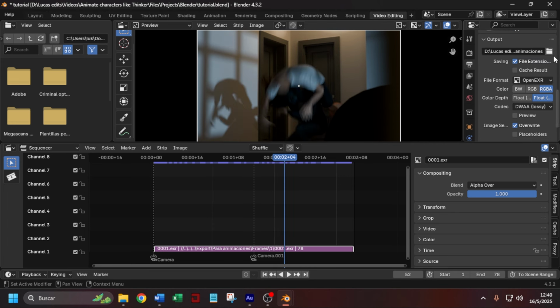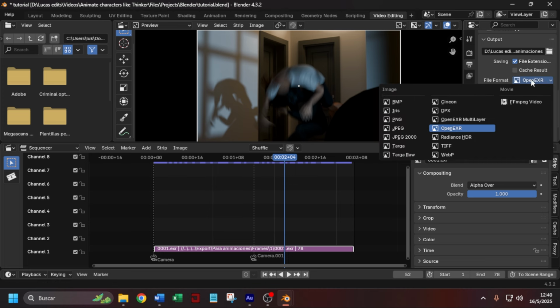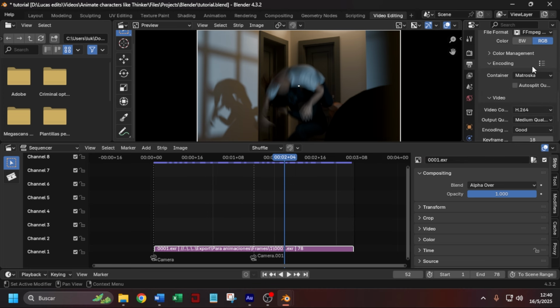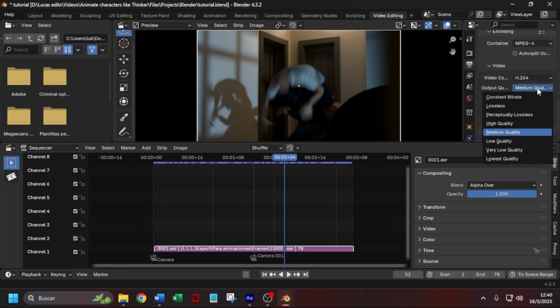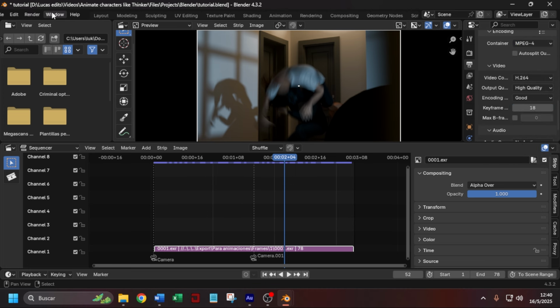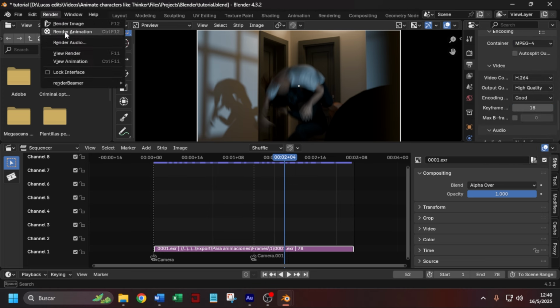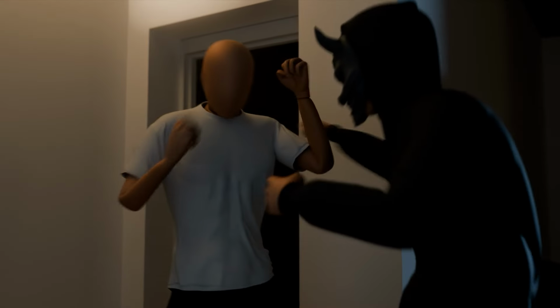Now you just have to select another folder or just the same, but I prefer another, and change here from OpenEXR to FFmpeg video and go to the encoding, and then from Matroska to MPEG-4 and from medium quality to high quality, then go to render and render animation again. And this is the final result.